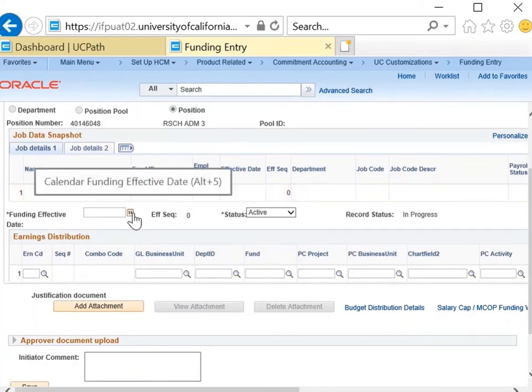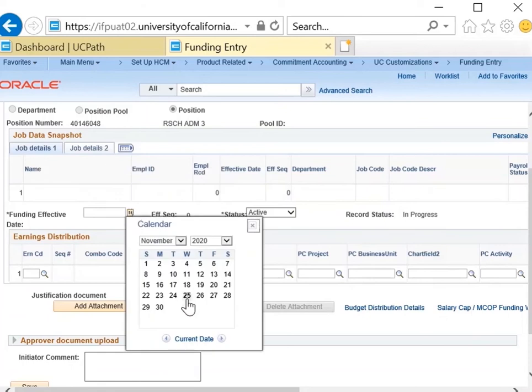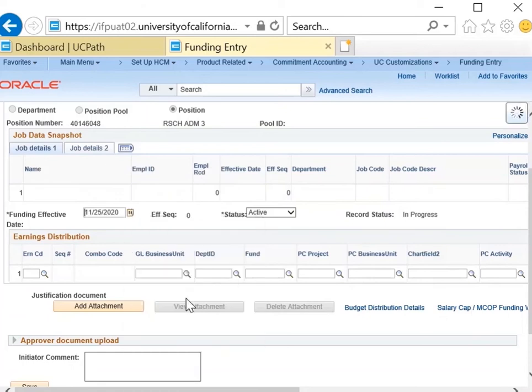For the funding effective date, I'm going to select November 25th. It is important that both the chart string and position are effective on or before the funding effective date. The position effective date is in UC Path, and the chart string effective date is in the Berkeley Financial System, BFS. Notice the effective sequence is 0 because this is the only funding that has been entered for this specific funding date.